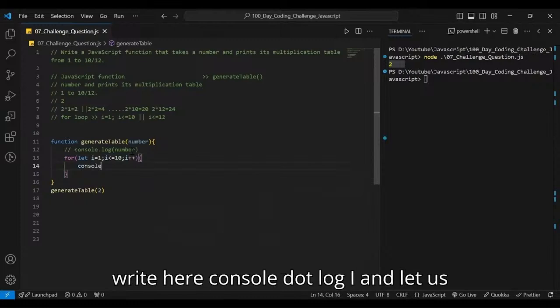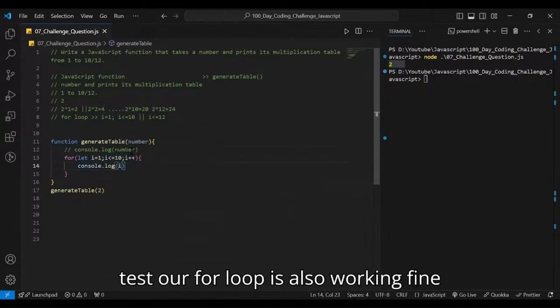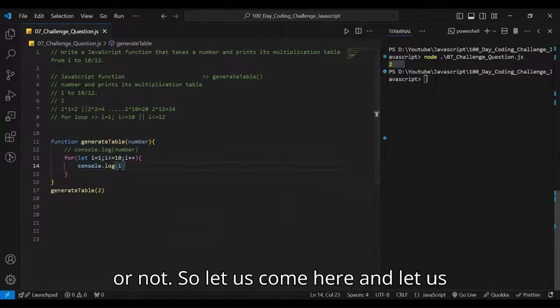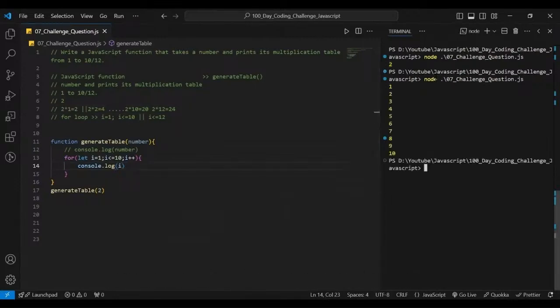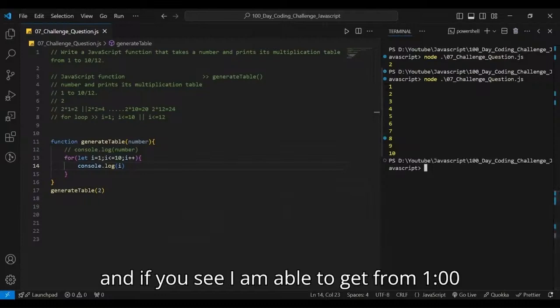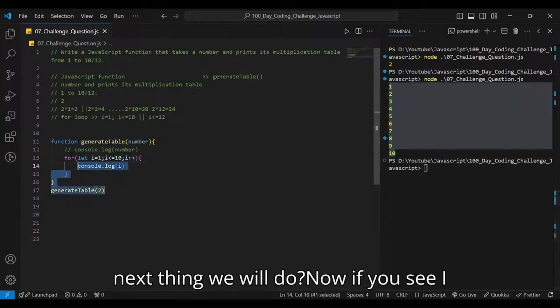Now I will just write here console.log i, and let us test whether our for loop is also working fine or not. So let us come here and write node day 7. And if you see, I am able to get from 1 to 10. That means my loop is also working fine. Okay.